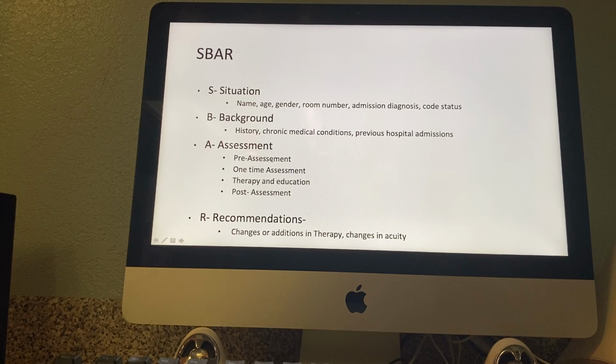So we do a pre-assessment, a one-time assessment that's a little more in-depth, at some point in this, and we'll talk about this in depth later. We do our therapy and education, so why we went in there to see the patient, and we're going to tell them why. We want to do our therapy, why we were ordered to see the patient, and education. This is why we're doing this with the patient. And then the post-assessment is very important because we want to know if whatever we're doing is making this better. So is our therapy working? Is it effective? That kind of stuff.